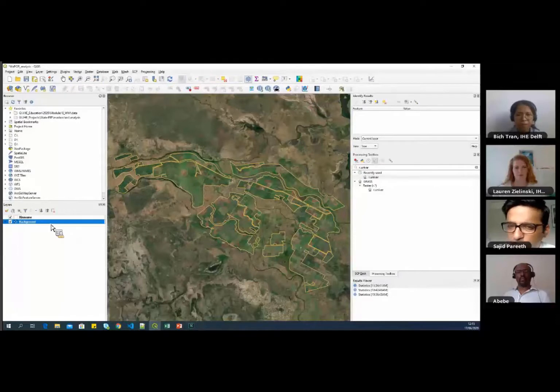Okay. Yes. So as you can see, for me here the QGIS is open. I have a background map, and you can see Xinawane, which is the sugarcane scheme. The boundary of Xinawane is also open here.